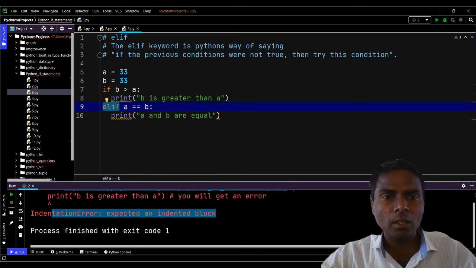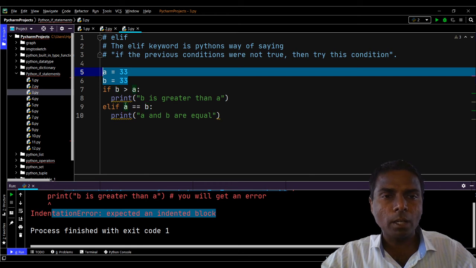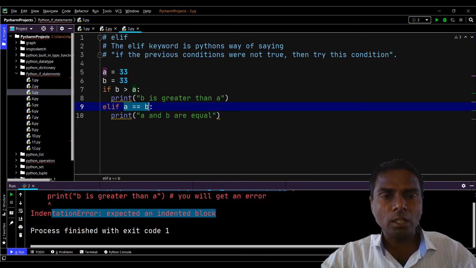Elif means else if. And again another logical condition can be written. Colon will represent the start of the body or block, and then indentation needs to be given. Then I can check: if b is greater than a is not remaining true, in that case I can check another logical condition, a is equal to b. In this case both values of a and b are the same, because of which this logical condition will become true. It means the part of this elif will be executed, and it will display a and b are equal.